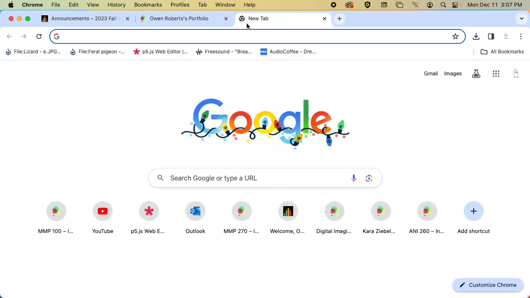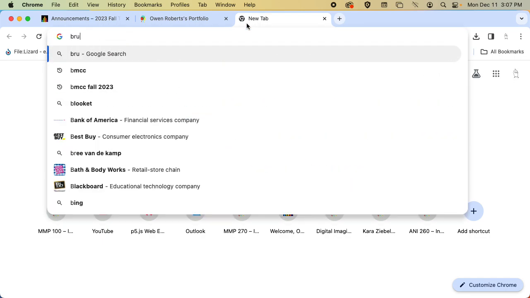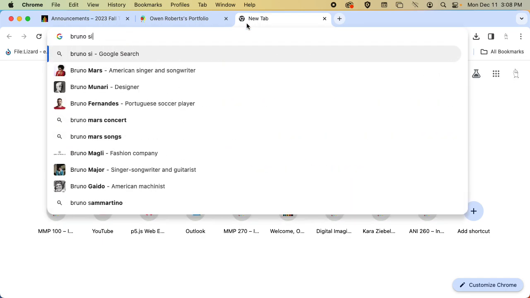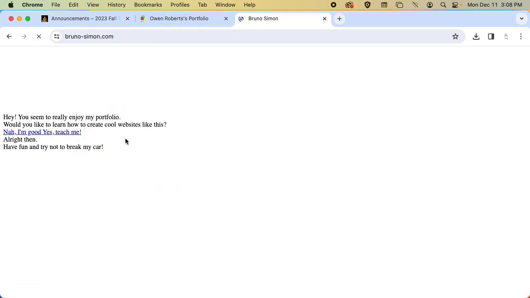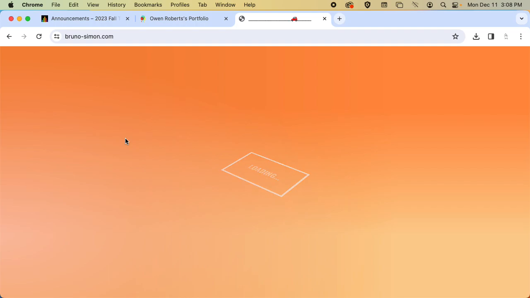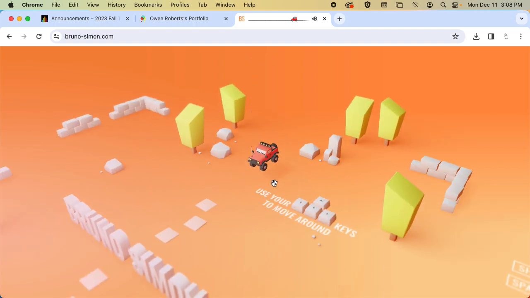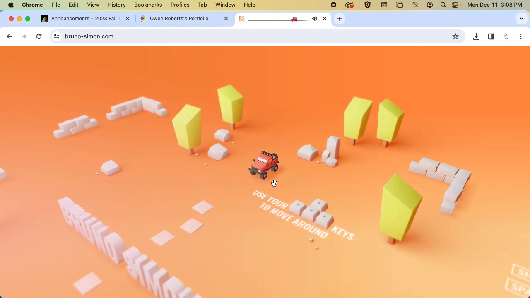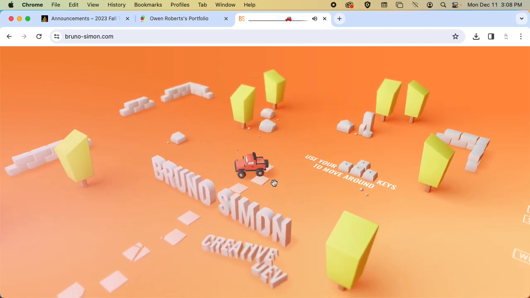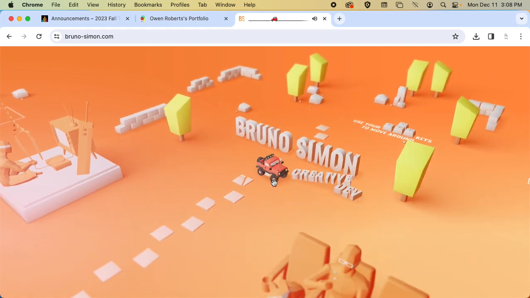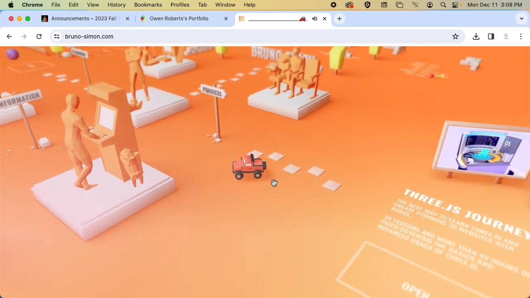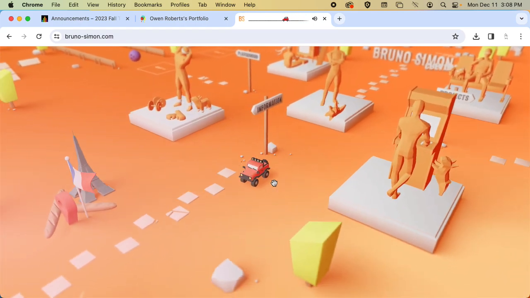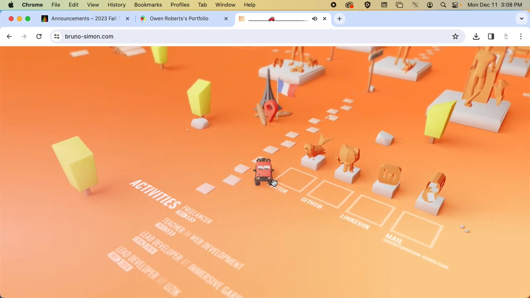Another one that's on the other end of portfolio design, a developer named Bruno Simon. This is a fully 3D gamified portfolio website. So I think it's a good example of all the way on the other end, where this is actually written in JavaScript using a 3D module called Three.js, and you use this little car to explore this 3D scene.